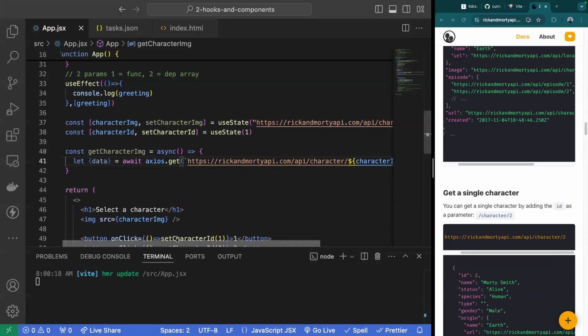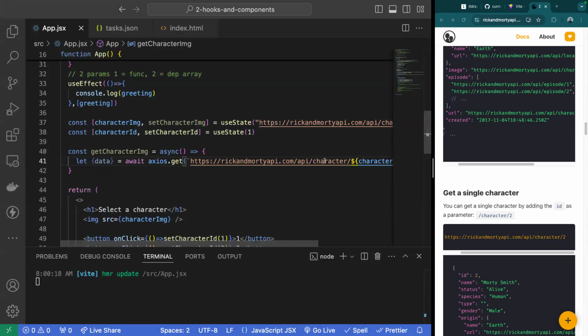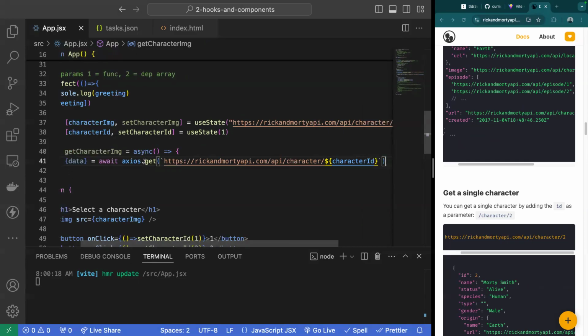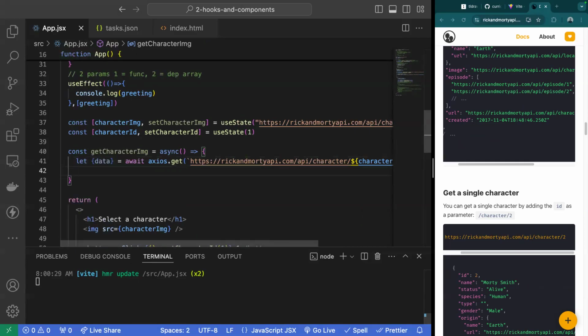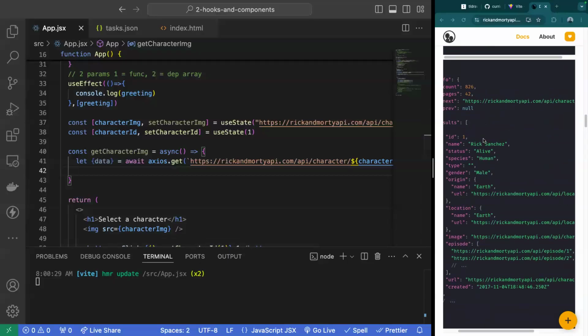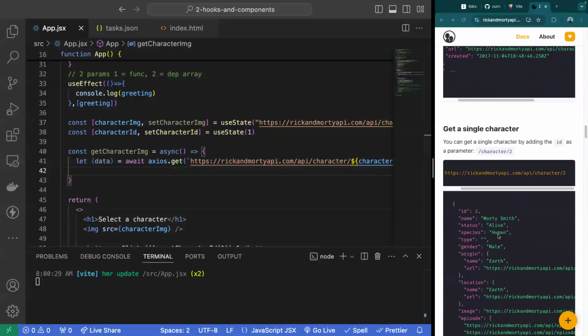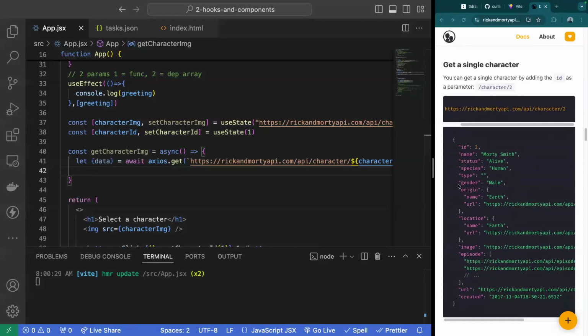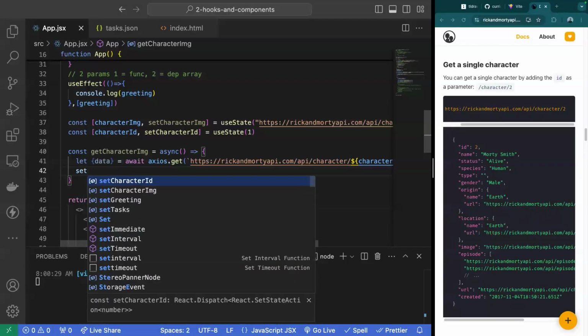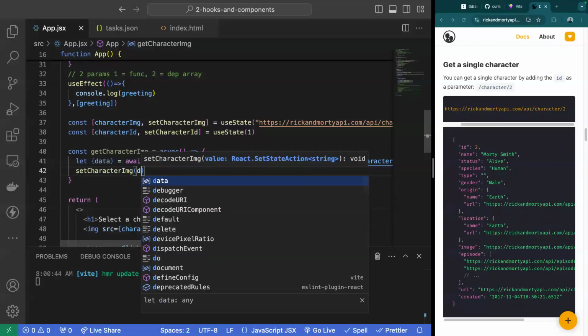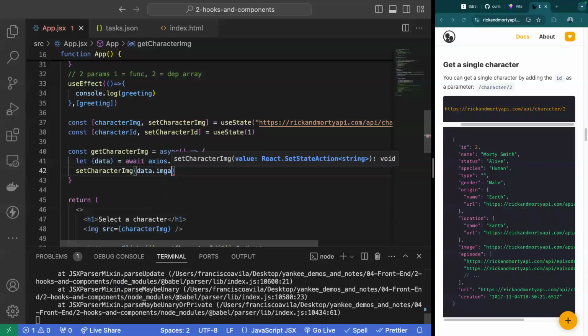All right. So it's going to grab the response, and then we're going to grab the data out of said response by using that curly brackets data. And then inside of data, when that comes back, all we need is the image key. So we're going to then set character image to data dot image.